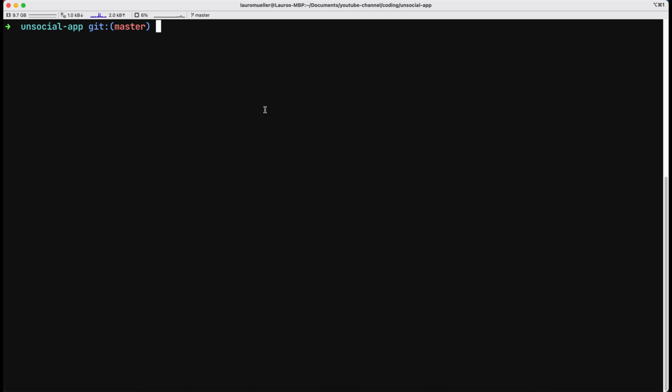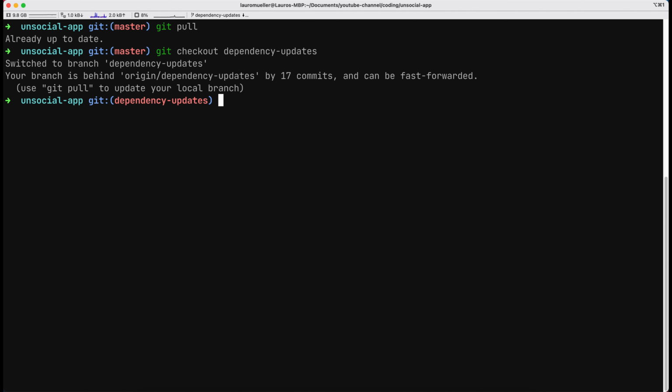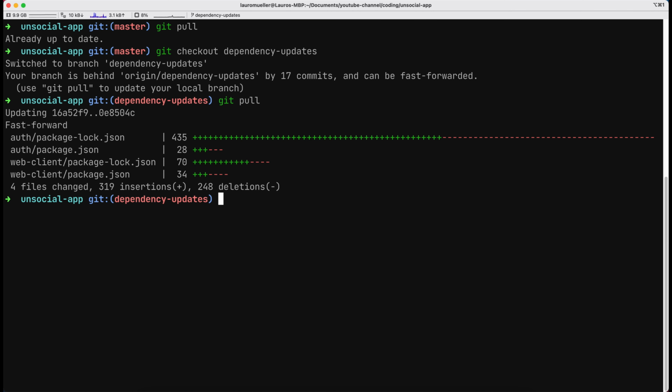I'm back at my terminal and I'm in master, so let me pull the repository. Already up to date, and I will check out dependency updates. I will pull the changes from the dependency updates branch, and as you can see, we have some changes in the auth and in the web client folders.